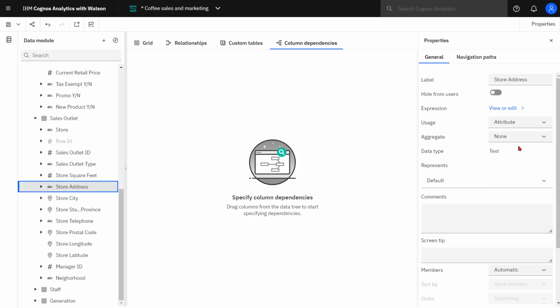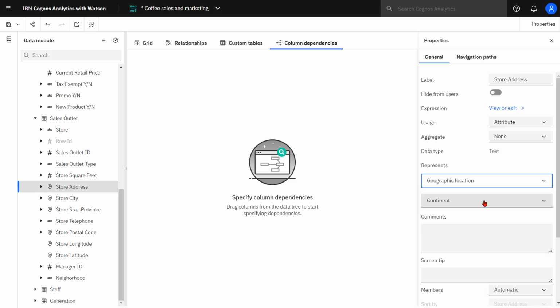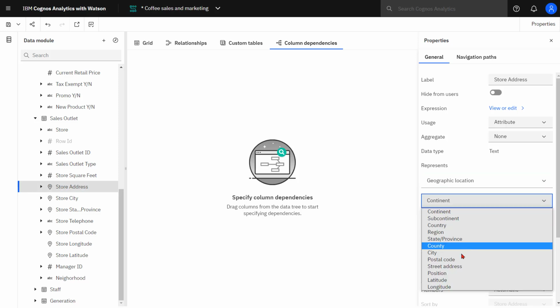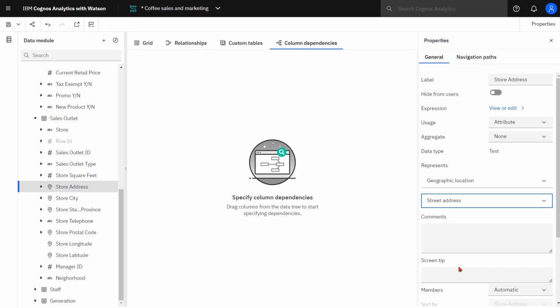When uploading data, Cognos Analytics attempts to further identify geographic and time-based data. We can see with store address, it has not been identified as geographic data. Now that this has been correctly identified, Cognos Analytics will take this into account when suggesting appropriate visualizations.